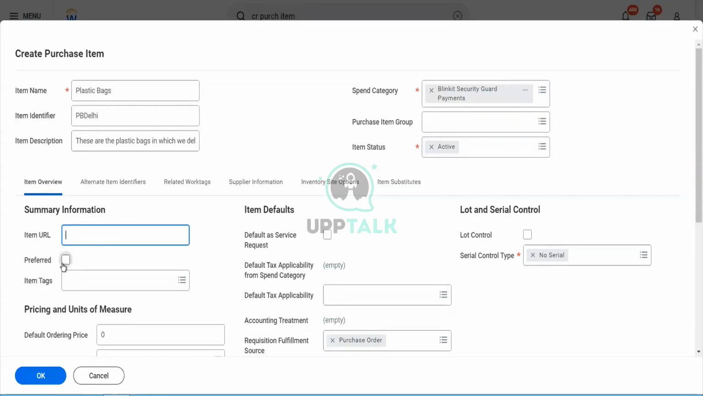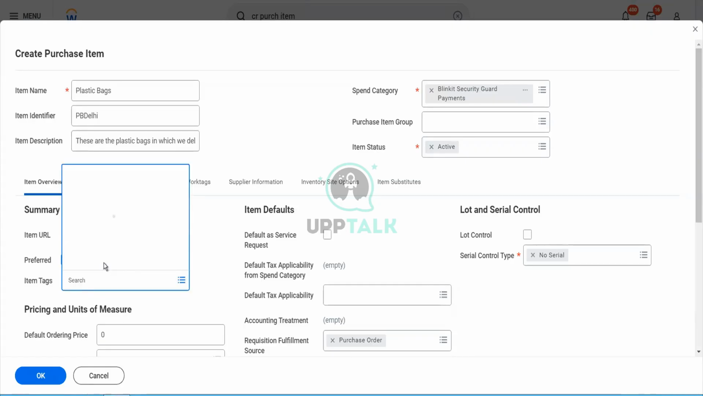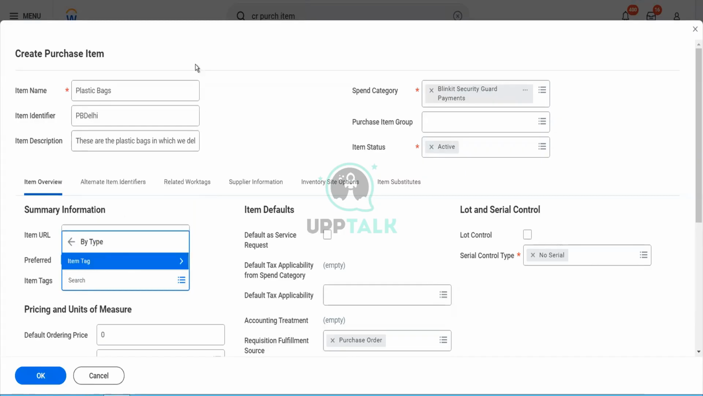Item tagging. If it is a preferred item, it will be at the top of the search catalog on requisitions. If you mark this as preferred, it will come at the top level. Item tag: if you want to tag this item with something, you can do that too. Let me open a duplicate tab here.